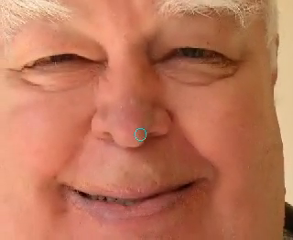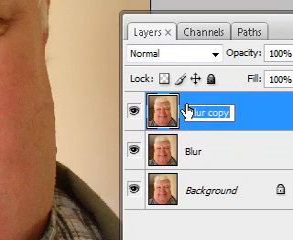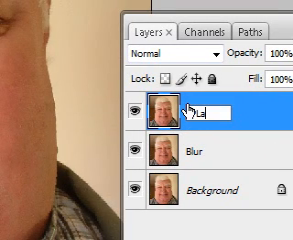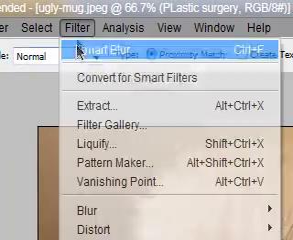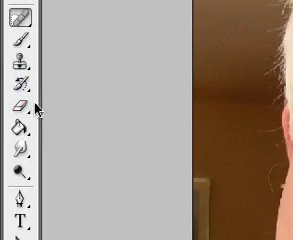Okay. And then there we have it. Actually, we should have duplicated this layer. Let's call it plastic. Because then I'll show you why. Let's just go back to filter, liquify. Make it smaller. I'm not doing that great a job, but you get the idea.